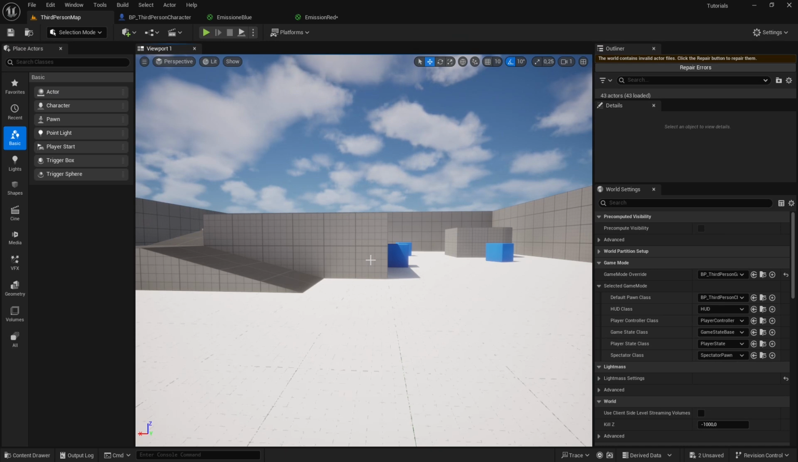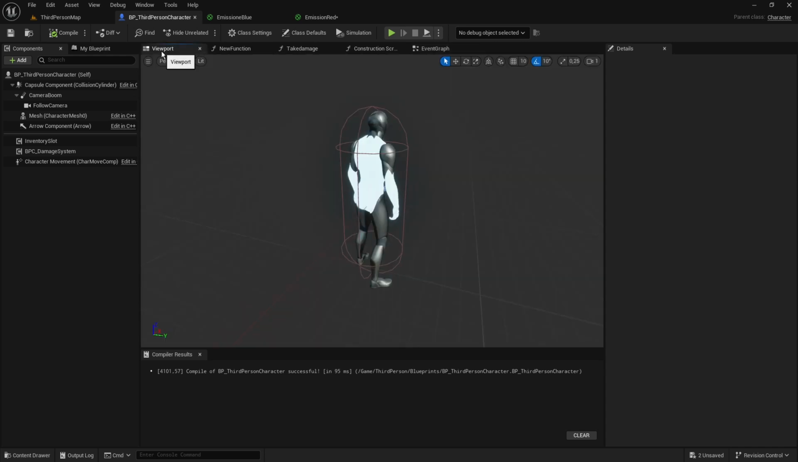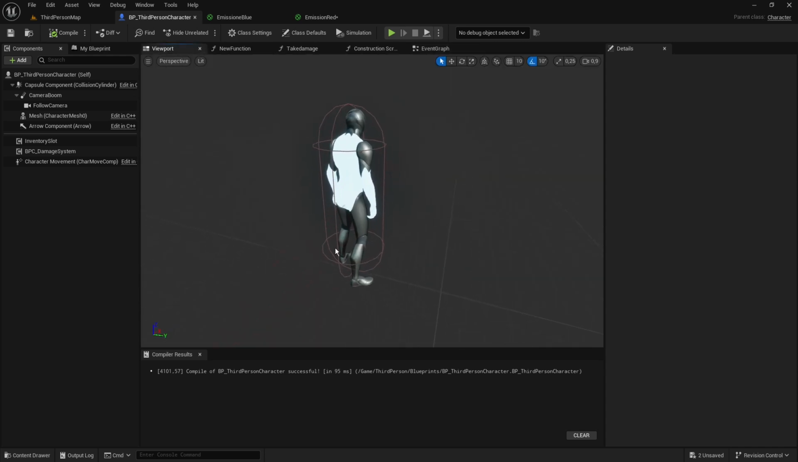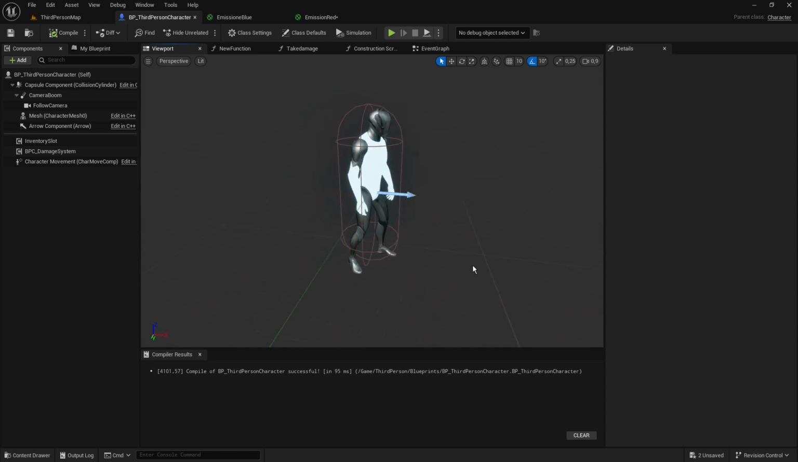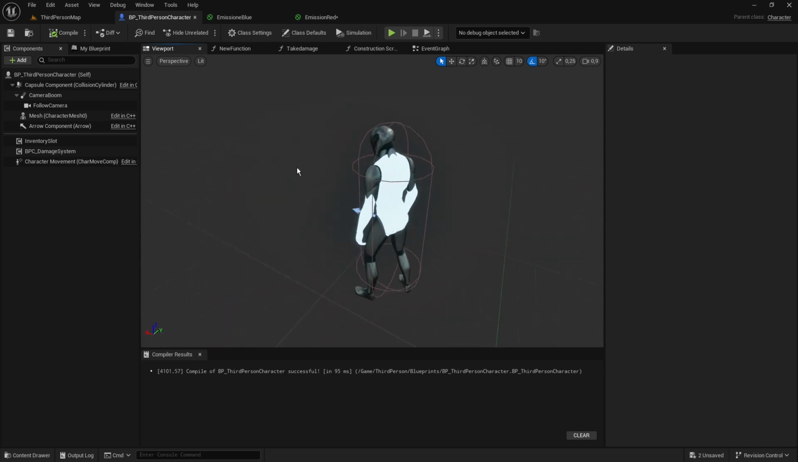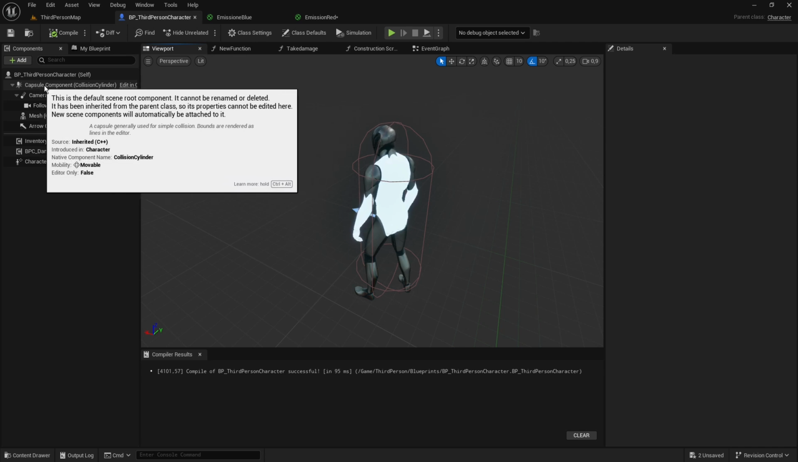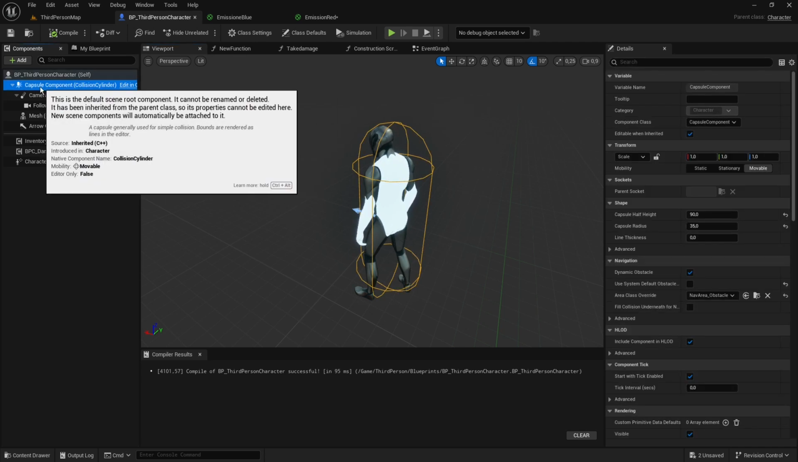To do this, we'll go into our BP third person character, the blueprint that contains our character. We'll use an event that can trigger this material change upon collision. Since we are dealing with collisions, the component we'll refer to is the capsule component, as it's the one managing the character's collisions in this case.